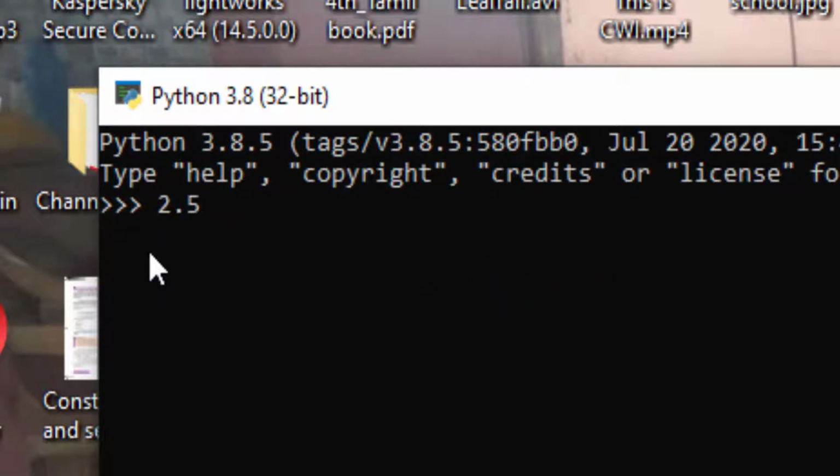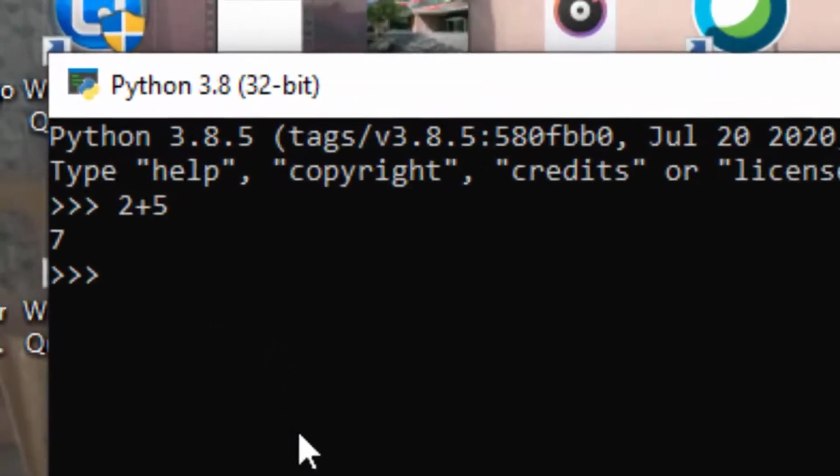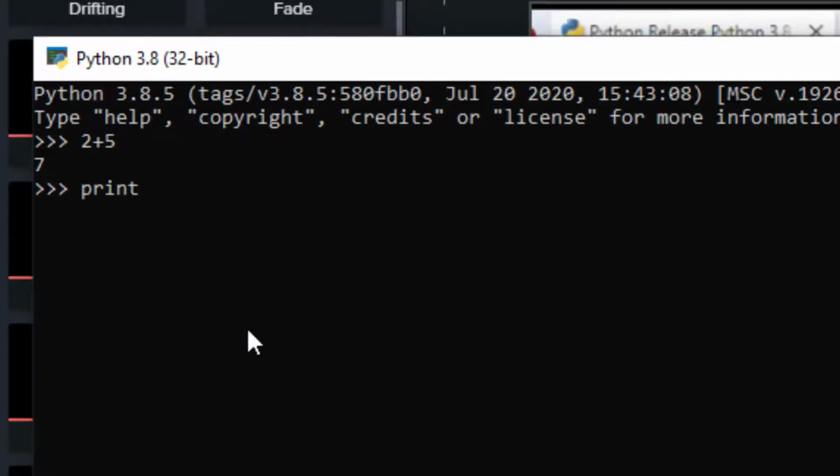In this window, we can directly give simple calculations. This indicates that the interpreter is ready to accept instructions. We can give values directly. For example, we can give 2 plus 5 and press Enter. The answer 7 will be displayed in that window itself. So it is a more interactive way of programming.